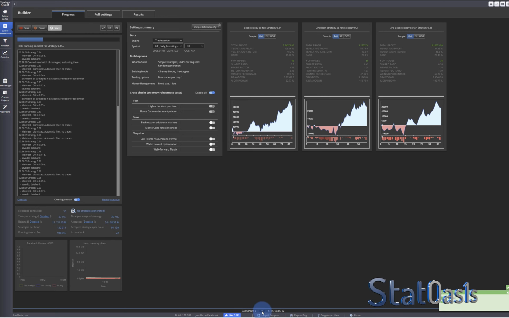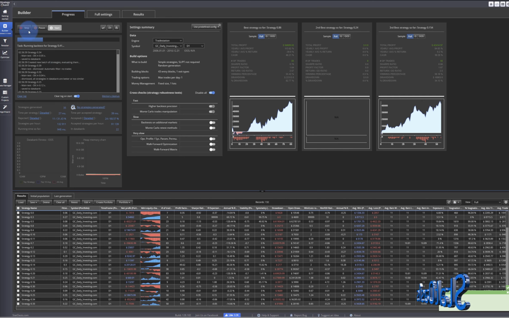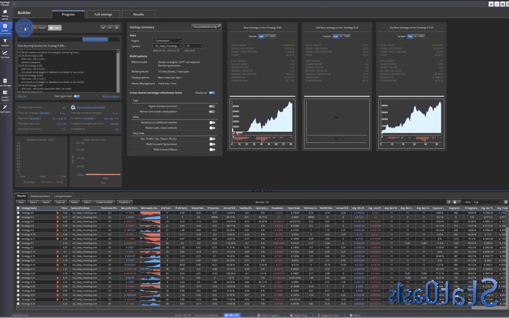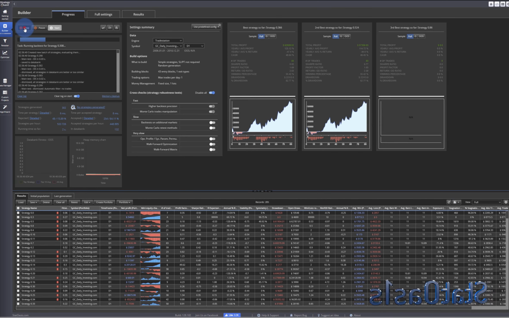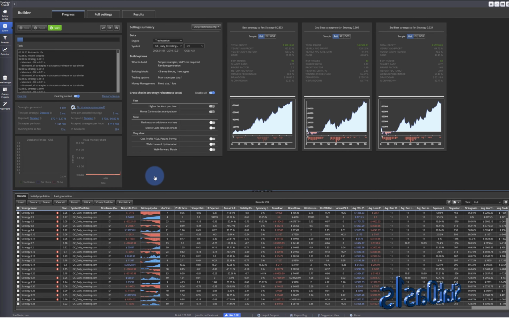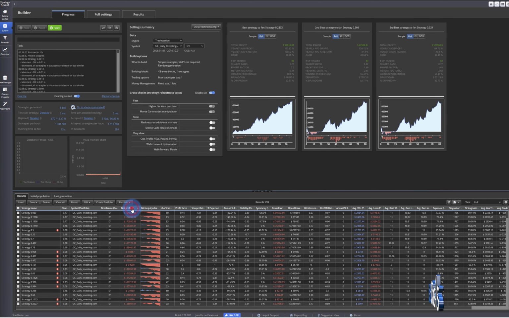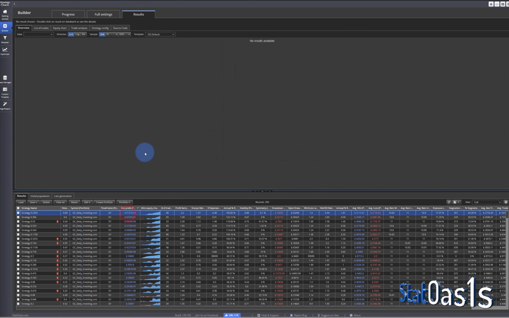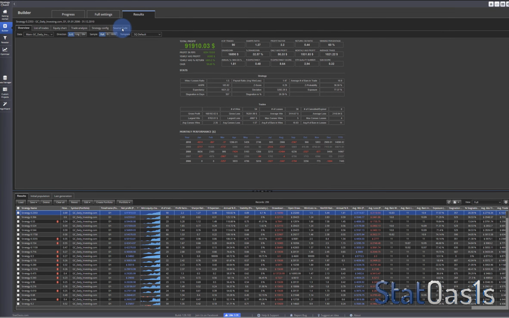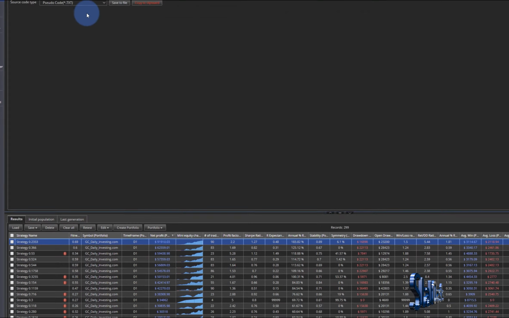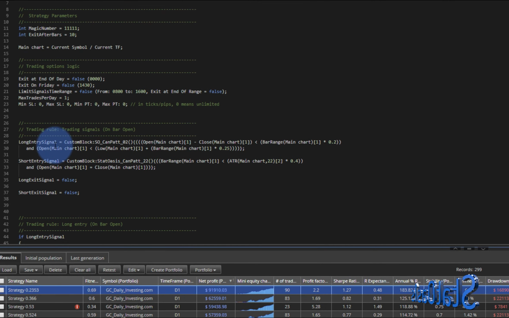So we already got some strategies. Let's stop. Let's pick a profitable one. Doesn't matter since we are not doing any robustness or ranking, but I just want to check the code now. And you see we're using one condition. So long entry signal is custom block candle pattern 2.